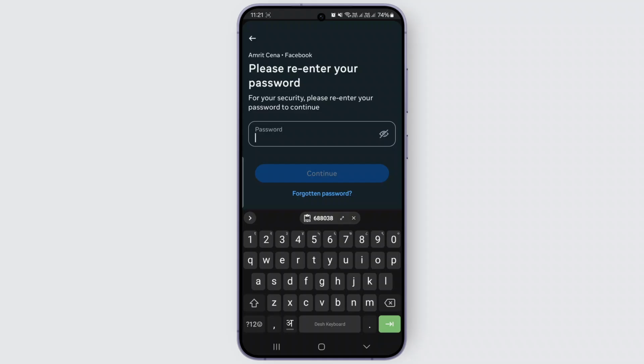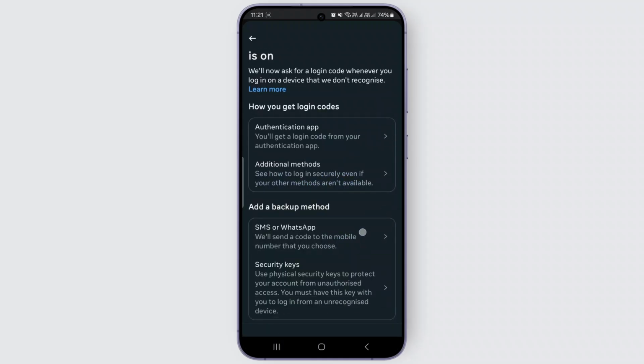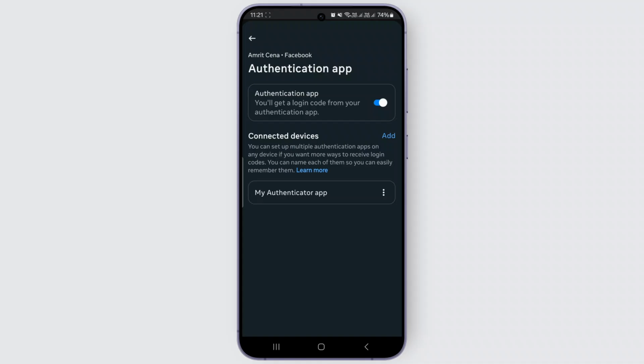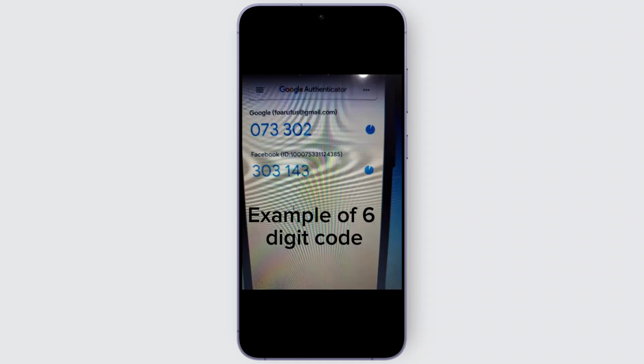It will ask me to enter my password. Once I enter my password, I will click on authentication app. As you can see, my authentication app is enabled. From here, once you click on this enable button, you will be asked to enter a six-digit code from the authentication app. Let me just show you by going over to the authentication app. For my Facebook account, I already generated the 6-digit code here.